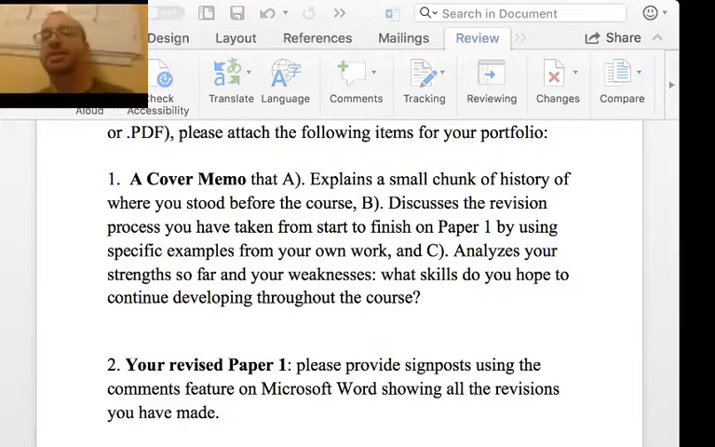Show me, not only describe your revisions in your cover memo sheet, but also show me where it is that you've made major changes to the paper. You added a detail, you had to change something really big, you added more analysis, changed up your conclusion or your intro. No matter what the case might be, show me the changes you've made.